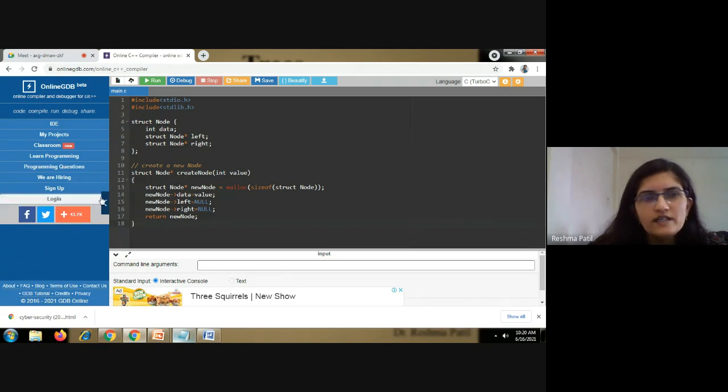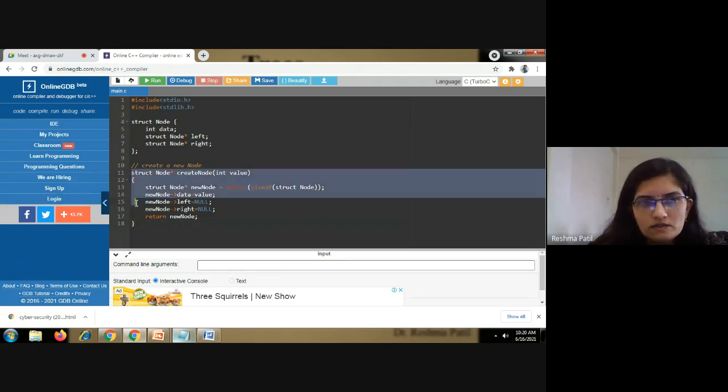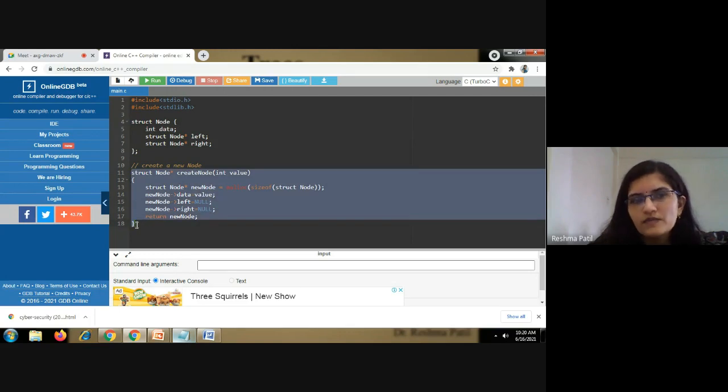So for creating any tree, you can use this function, create node. Every time we are going to create a node, after that we will apply any formula. For example, if you want to do pre-order, for that we will write a separate function. But for creation of node, this is the code.